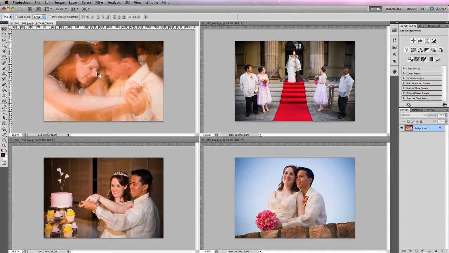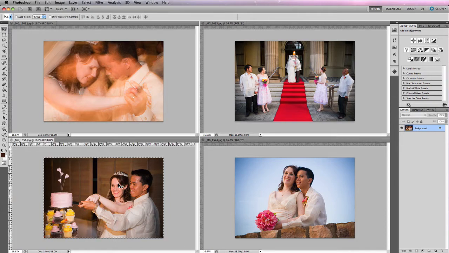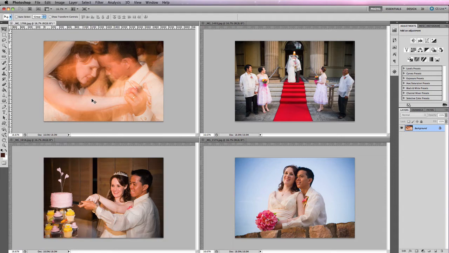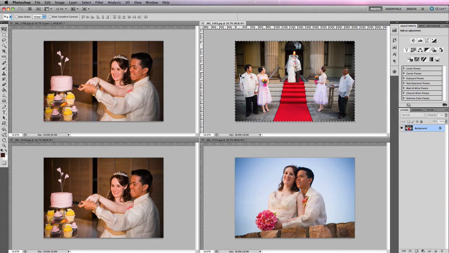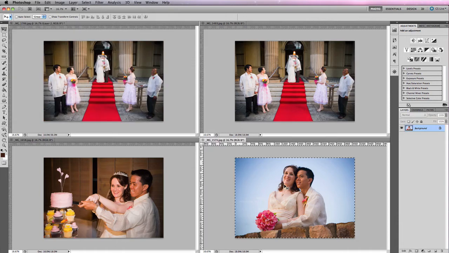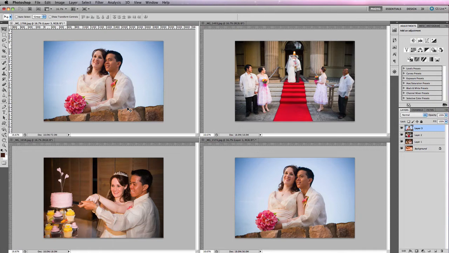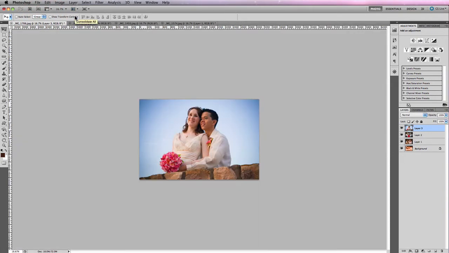So I'm actually going to copy the other 3 images and paste them into this particular file. So let's go ahead and do that. I'm going to select all and then simply copy and paste. And then I'm going to copy and paste and copy and paste.